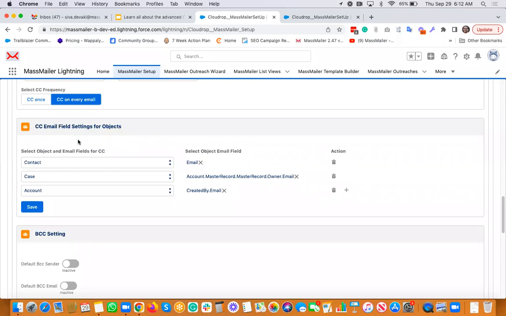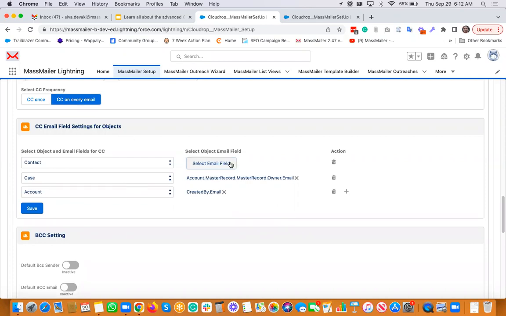And here, what it is showing, you can also CC certain fields from the object. Here I've selected the email field and the contact to be copied. It doesn't need to be just the email field, it could be something else.